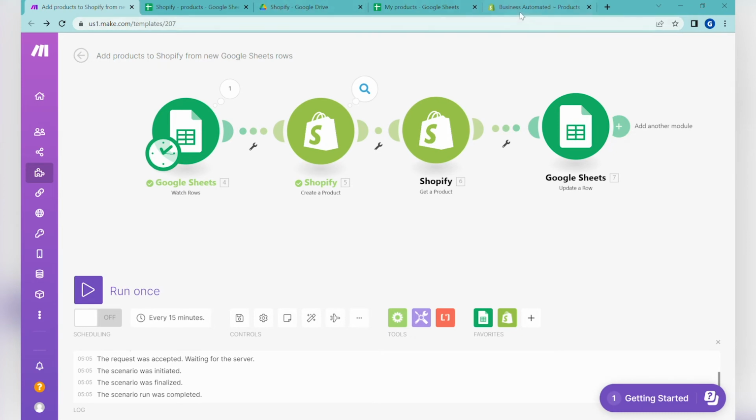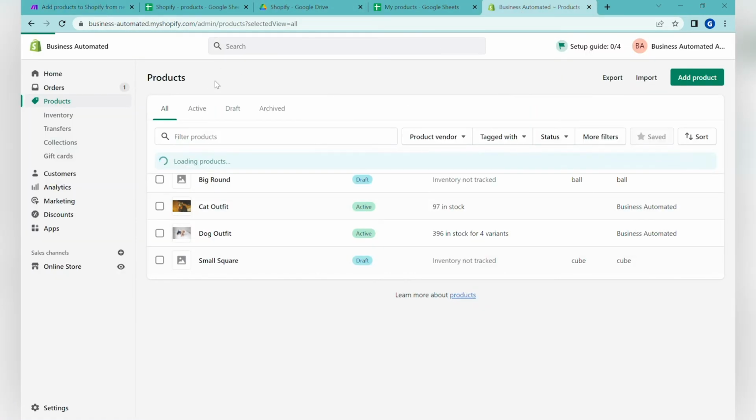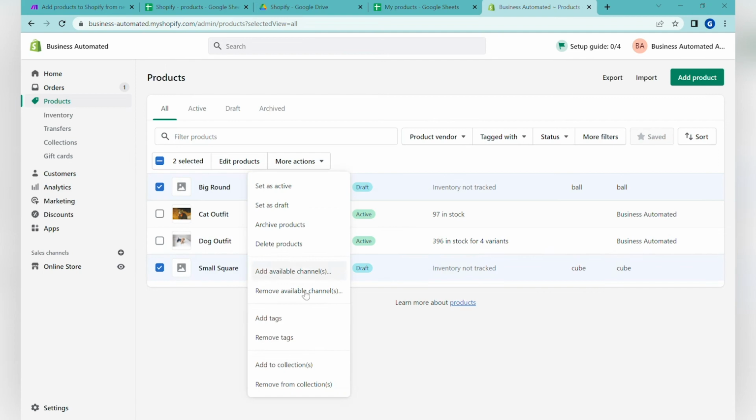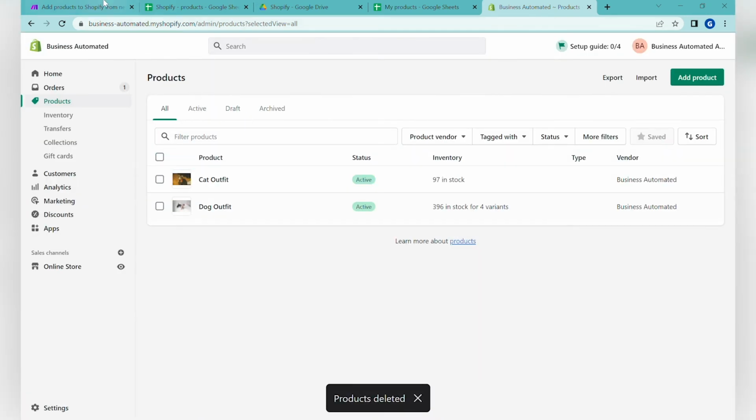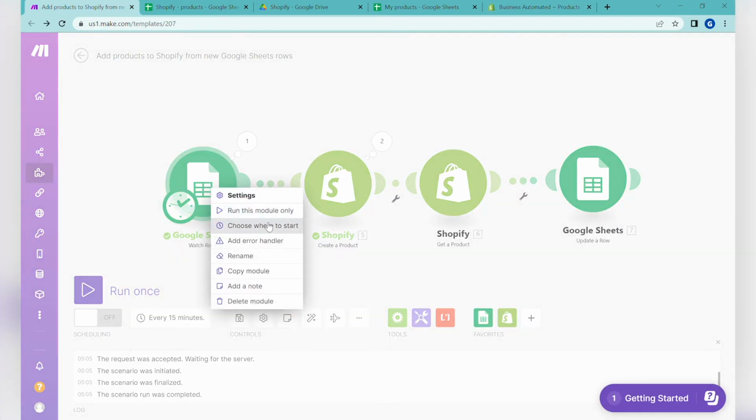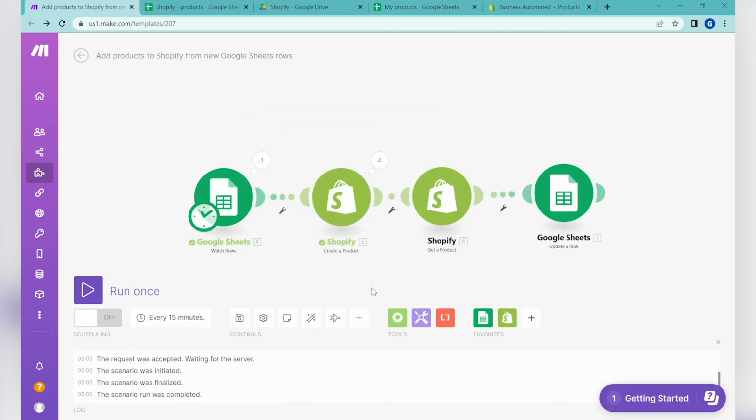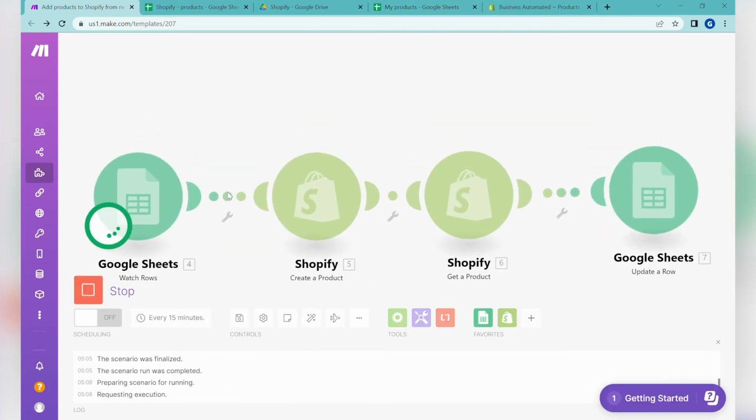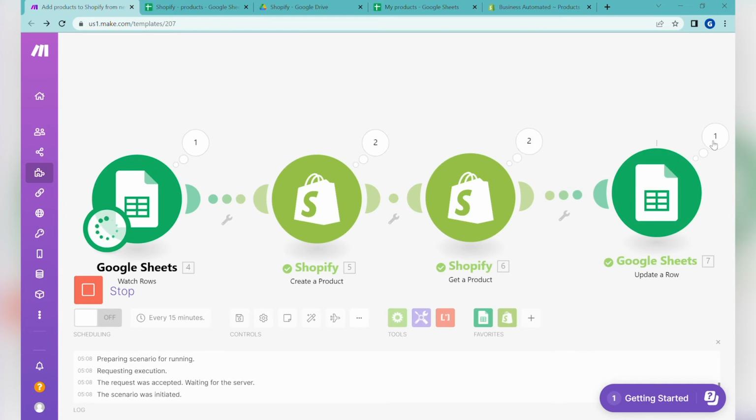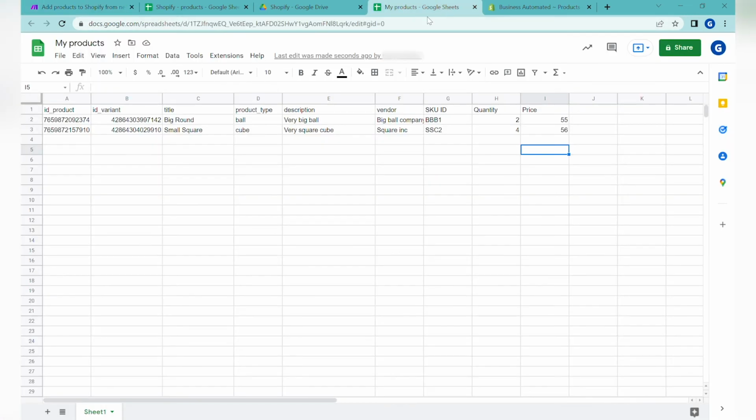So let's delete those products and let's try to do it one more time. So let's delete the products. Okay, so now let's start running this again. So choose where to start. We'll say all. So that means we will process all the rows over there. So let's click OK, and then let's run it one more time. And as you can see, we have created the product and we have updated the Google Sheet. So now we have the product ID, and we also have a variant ID, which is connected to the price and to the specific quantity.